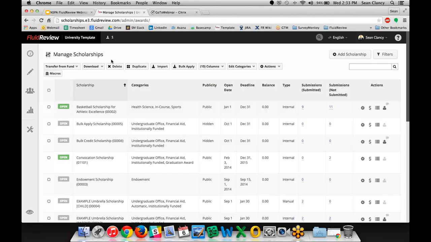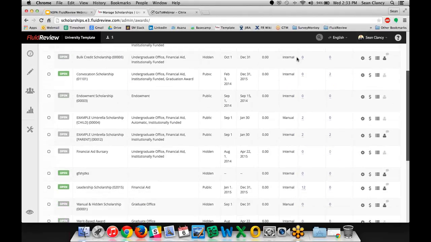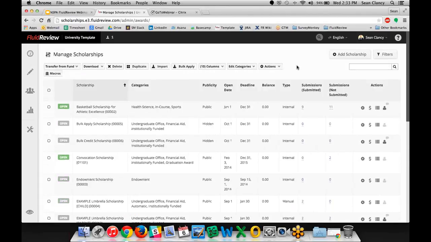So in this Manage Scholarships table, we have the grand list of award opportunities in your site. And of course, we have a couple key pieces of information. We can see if a scholarship is open and accepting applications within its open period and deadline. We see, of course, the title of the scholarship.